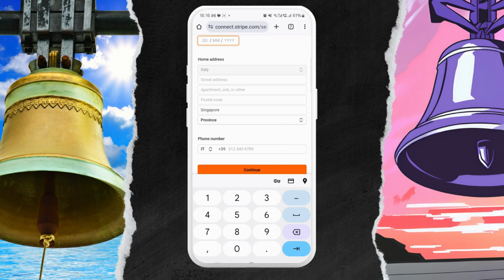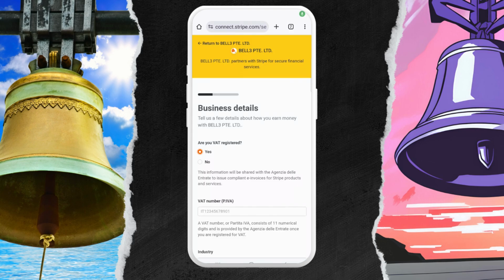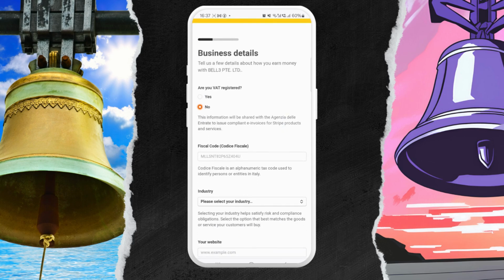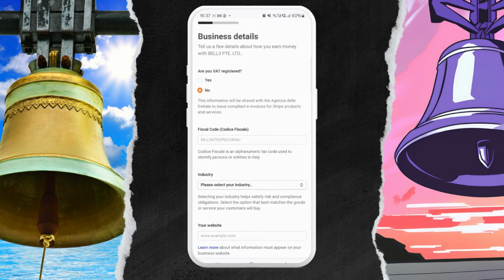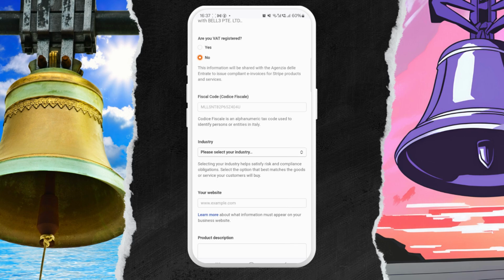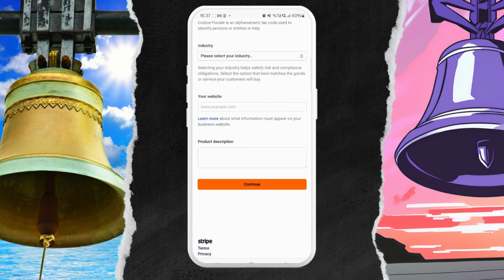After providing Stripe with your personal information, it's time to move to the page where we tell Stripe what our intentions are with this account. The information we're going to enter now is to ensure that the invoices that Stripe automatically generates are in compliance with your country's regulation. Stripe needs to know if you, as an individual for example, are VAT registered. In my case, once I select no, I'm required to enter the personal fiscal code.